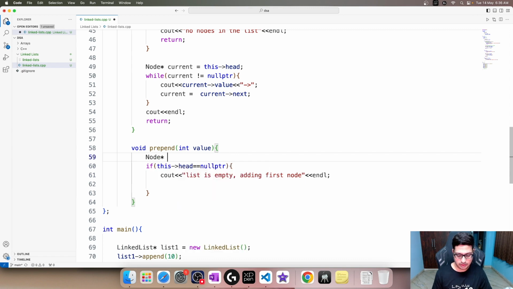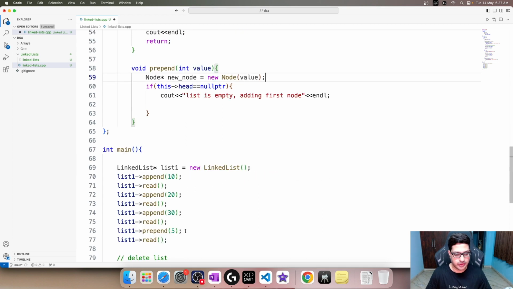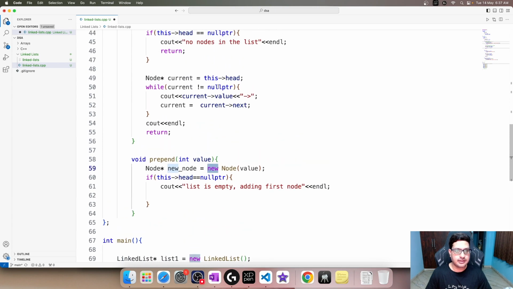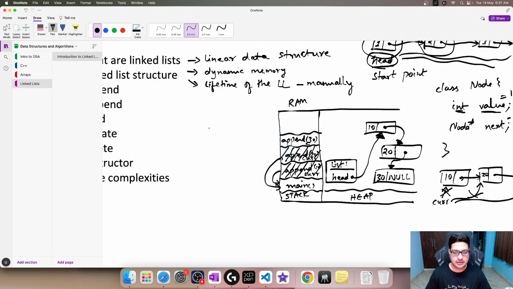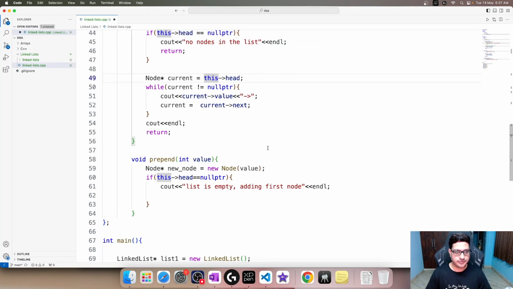Node* newNode = new Node(value). Whatever value we are passing here will become the new node. Whenever we are creating this new node, it is in heap memory. But when we are creating this current node, it is in stack memory. We have not used the new keyword for this. So it is living in stack memory, and it is destroyed automatically after the function execution is done, right?